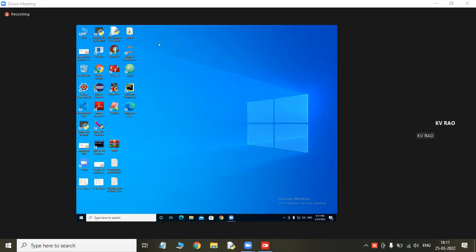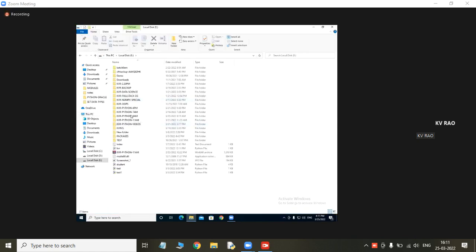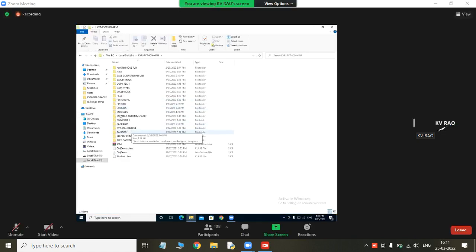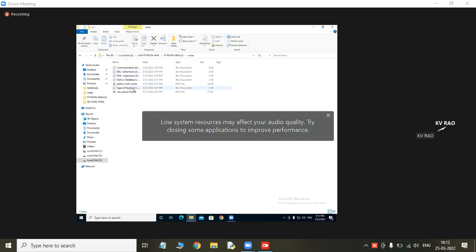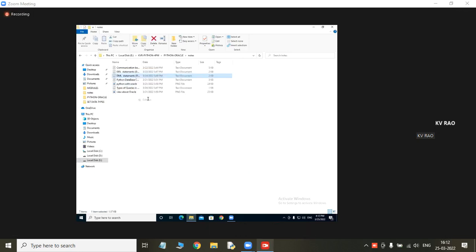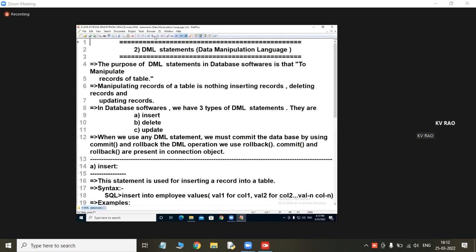So let us move to the next area. Next discussion we will move. In the last session, I hope we were in the discussion of Python with Oracle. I hope we are in the DML statements. Please look into this. So there I said something like this.